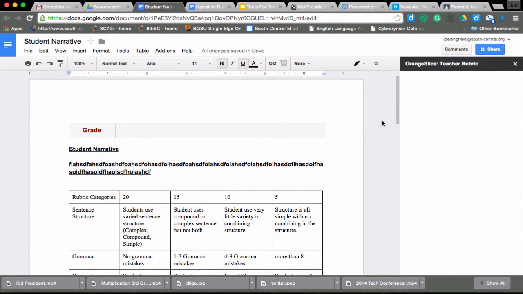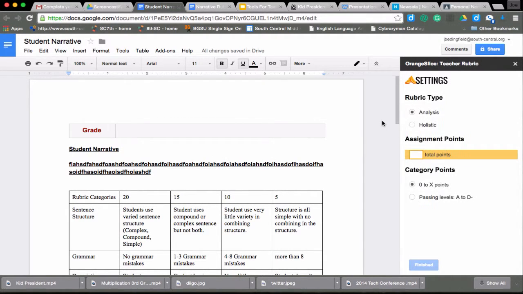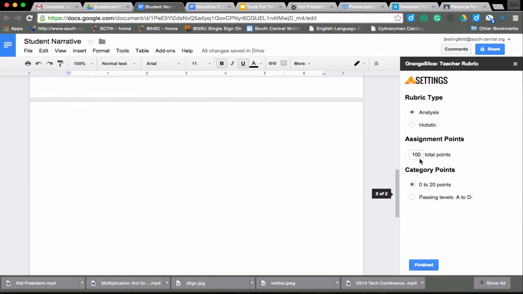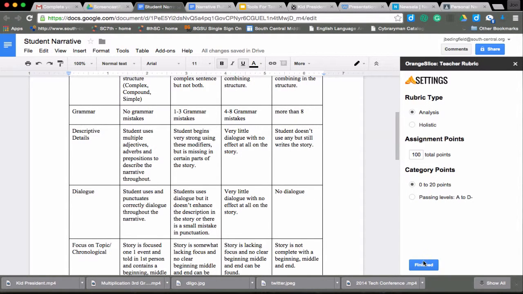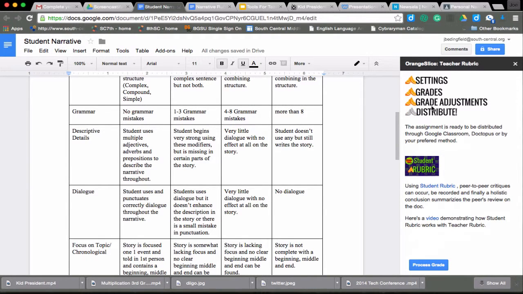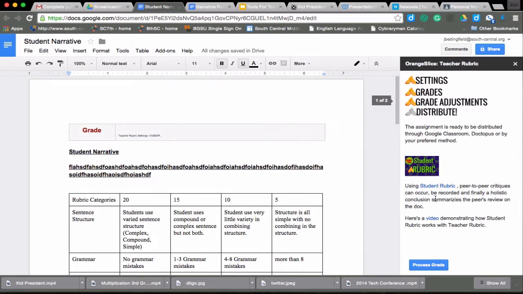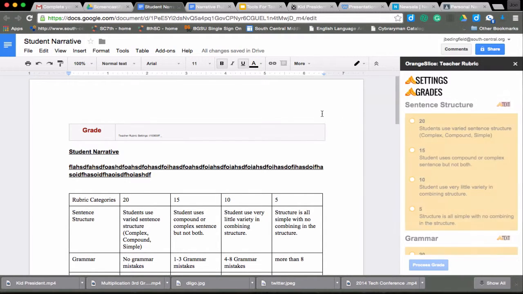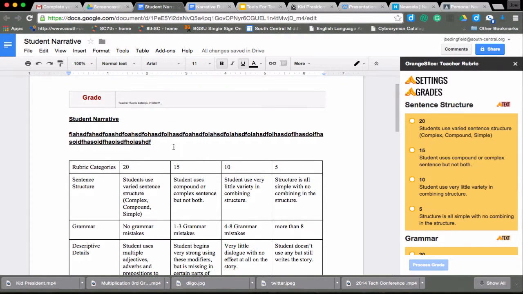So I need to go back and do it again. This time it should find it, which it did, because you can see it's different now because I've made it. So analysis is kind of how I have it set up. I don't have it holistic. How many points is it? It's out of 100 because there's 5 columns and 4 rows. So just 20 points, and I hit finished, and then I am ready to grade.